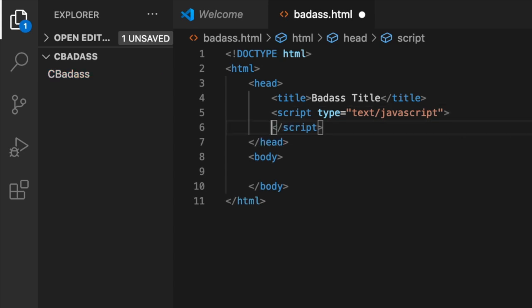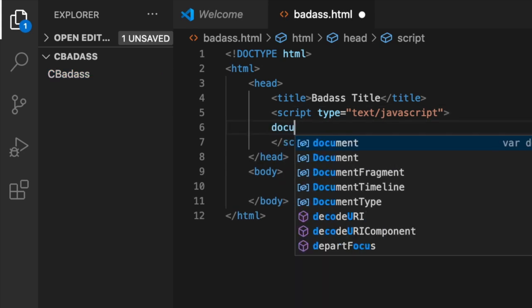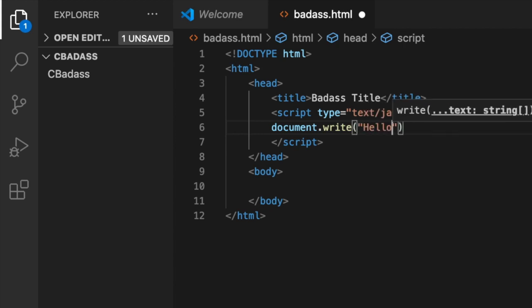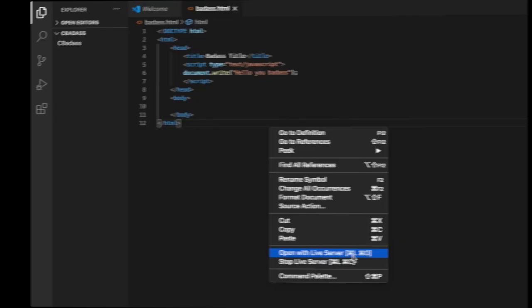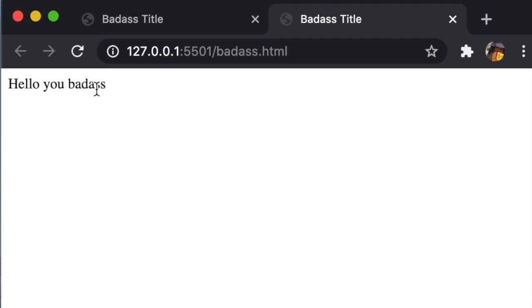If I want to print something on the web page, I can use document.write. I can write, "Hello you badass." Don't forget the semicolon. So once you've saved it, you can right click and then press live server to execute this code. So now you've done that, you should see on a new web page, it should show you, "Hello you badass." But then I'm not content with that.